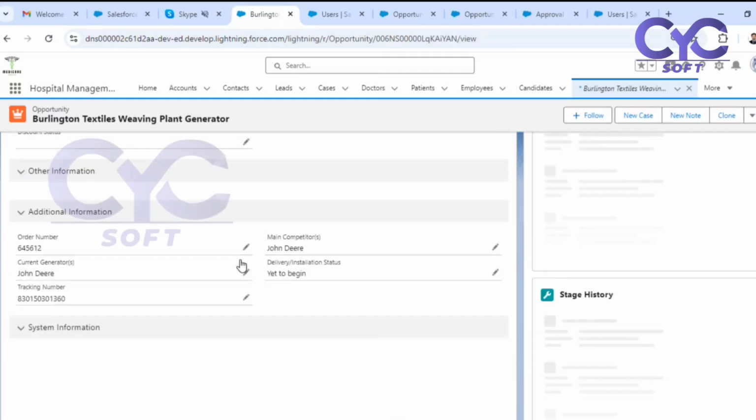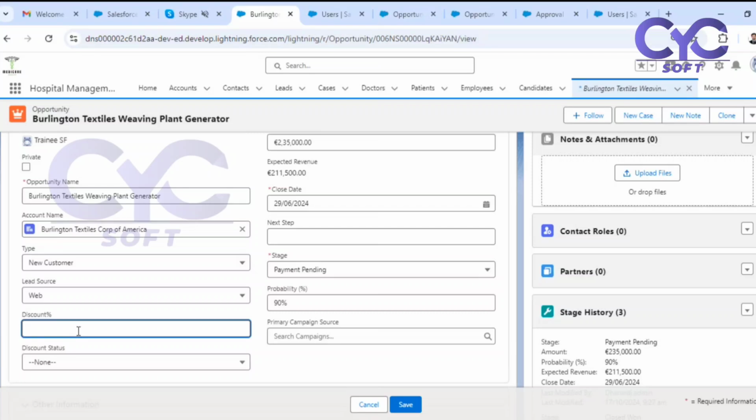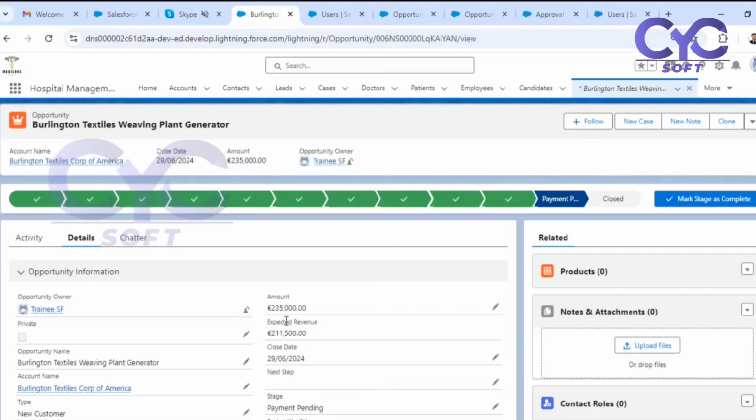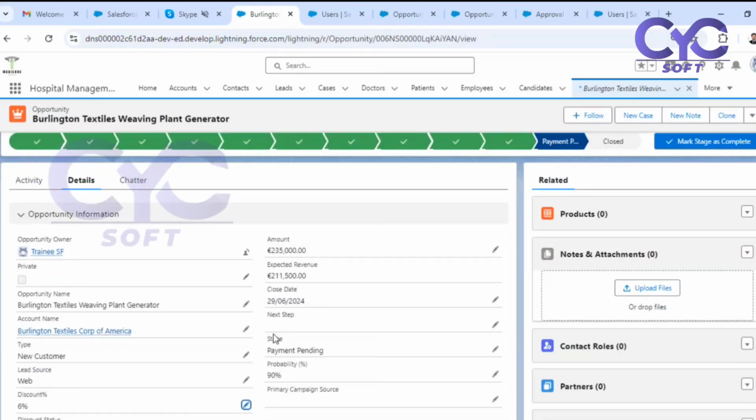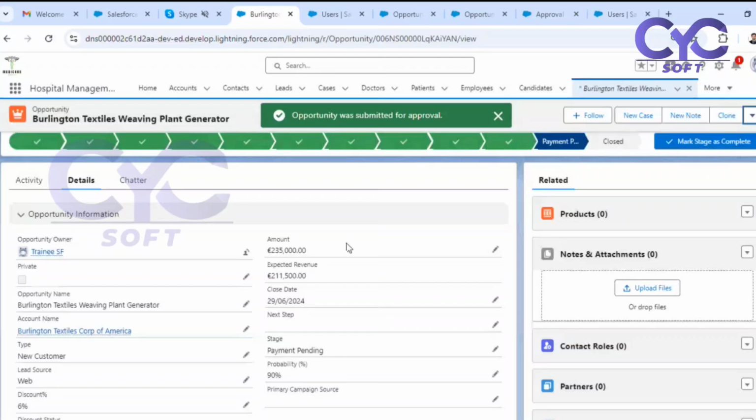Go to details, come down, see here, the discount field is there. So now enter the discount as, for example, 6%. 6% I am going to provide. Okay, 6%. Click on save. See here, I have not added this particular approval process in any flow. That means in the back end, it is not going to run. I need to click on submit for approval. See here, the submit for approval button is there. Previously, this button was not there. So I have added this button. Just click on it, submit for approval. Please approve. Okay, click on submit. That's it. Opportunity was submitted for approval.